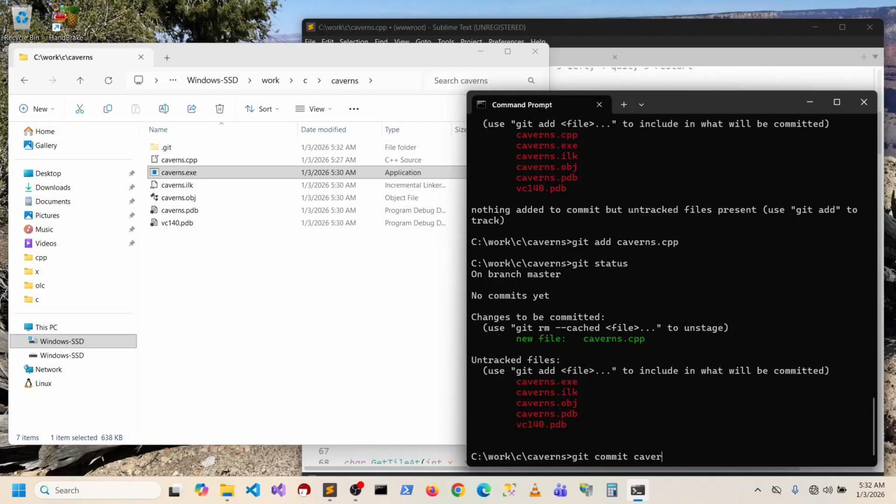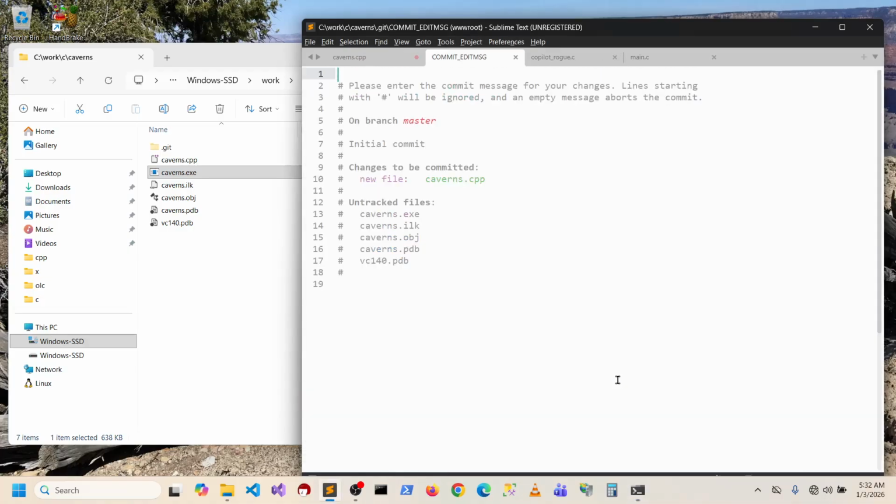Let's see, I don't need that. What is it? Git commit. What is it? Dash M or something like that? Yeah, let's do that. What's our message? Not really, that's it. Initial commit, yay. Okay, let's do that.